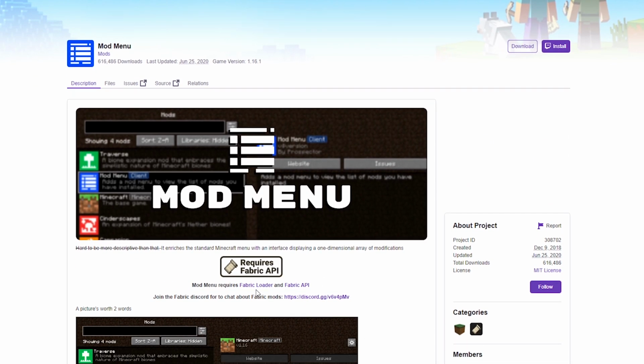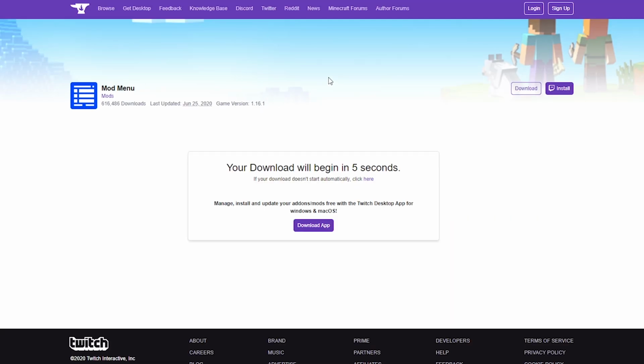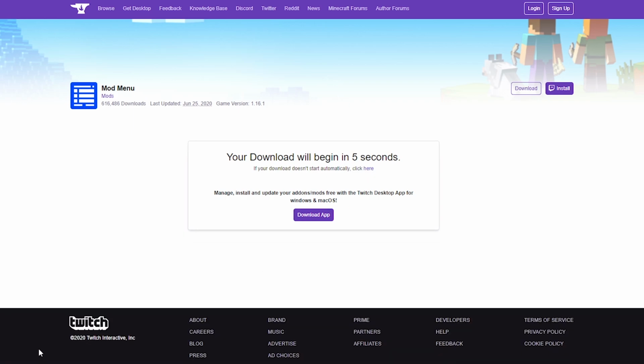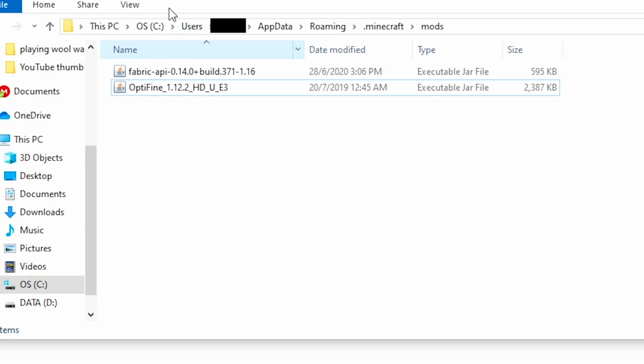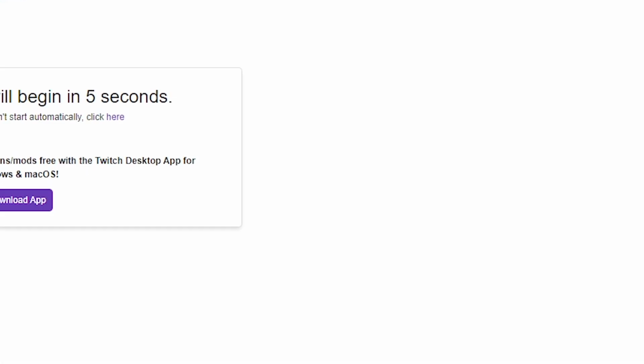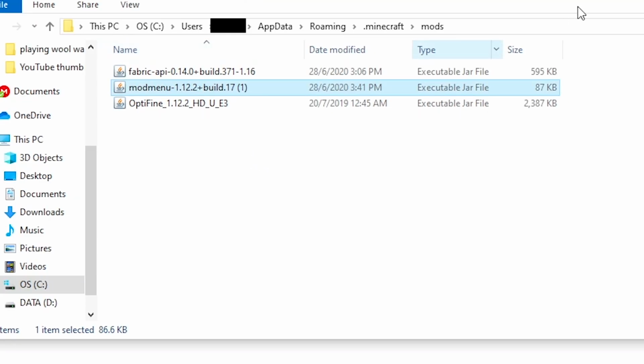So just make sure you've installed your Fabric loader and Fabric API, as I showed you guys earlier on. Then you just want to download this file. Again, the link to Mod Menu is in the description. Highly recommend you install this along with the Fabric mod loader and Fabric API as well. And again, it's really, really simple. You want to go to your mods folder and just drag the jar file in like so, and you are pretty much done.